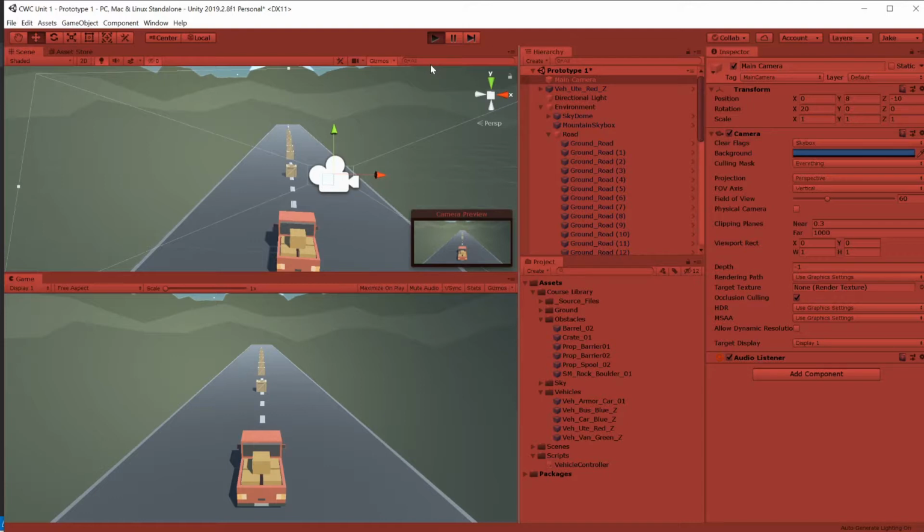If I run the game now, I can at least see what it's doing. So we'll leave it there for now. I'll come back to the camera control near the end. Oh, there goes our car.